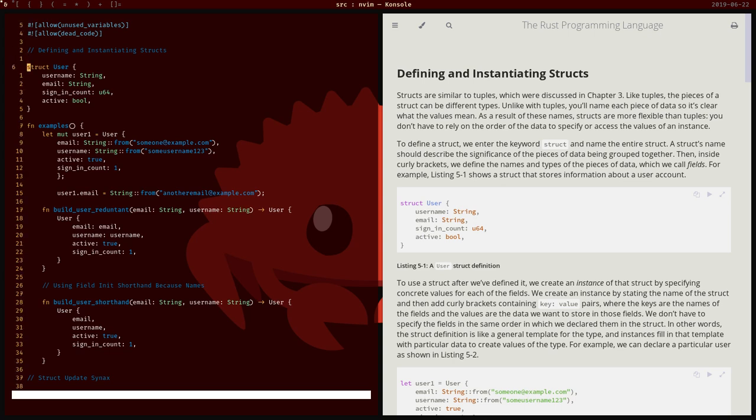So struct User, the fields are username, email, sign_in_count, and active. And for the types, the fields are String, u64, and bool. So I see that they are using this comma after the last field, which is not necessary, but I like it because it feels consistent.